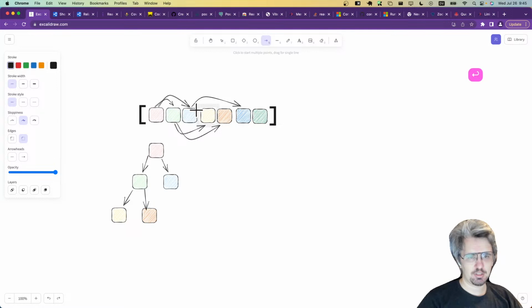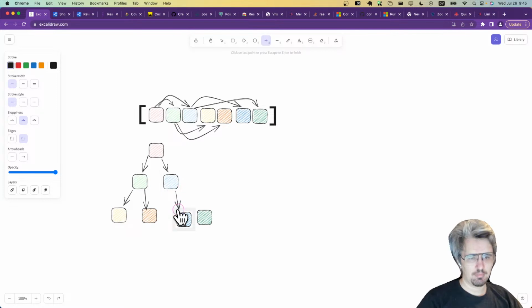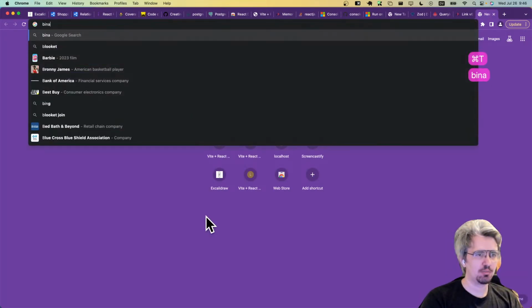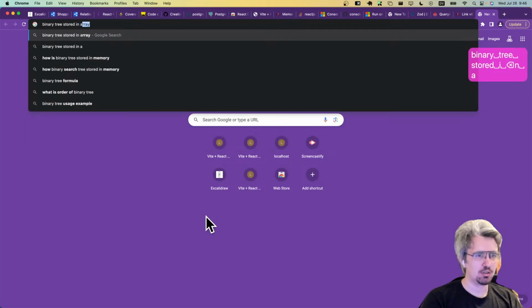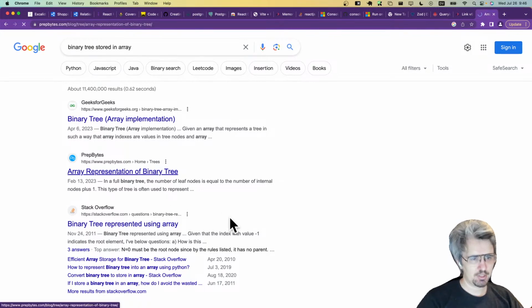I've never actually done this myself, but I believe there is math that you can do on the index of the array to figure out how far into this list we need to skip ahead to get the left and right children of that one. So let's look this up, like binary tree stored in array. Array representation of binary tree.